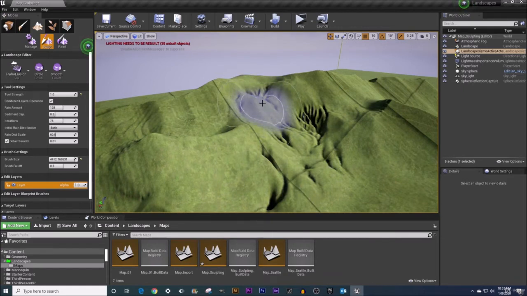Now, I like to think of this brush when I'm using my hydro erosion tool as a rain cloud, and I'm just deciding where do I want to apply rain again and again to my landscape. And as that rain falls, as I'm left clicking, how is it shaping, how is it influencing my landscape? So that's with the tool strength at 1.0.